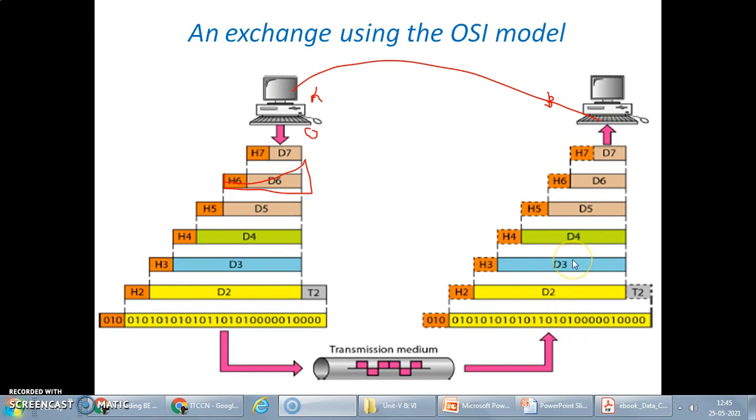Now when it is transferred ahead to the network layer, it removes the header H2 which was sent by the data link layer from the sender side. It removes the information given in the H2, and this D2 is the actual information meant for the network layer, because D2 consists of the network layer's details.